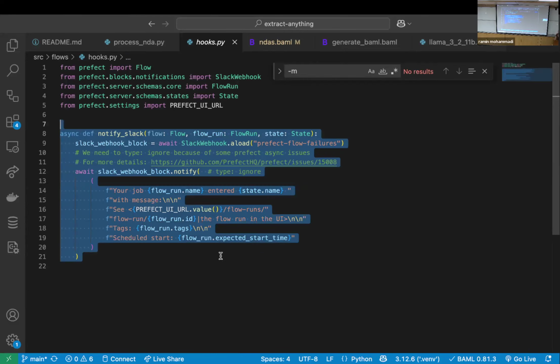And my co-founder gets super annoyed. I get an alert every time a flow fails. I'm not gonna show you our Slack channel, it's just a bunch of failures all the time. And that's it. You just call these functions.